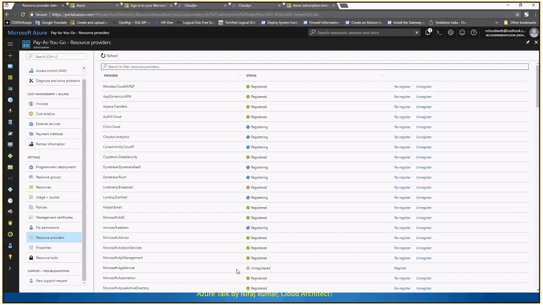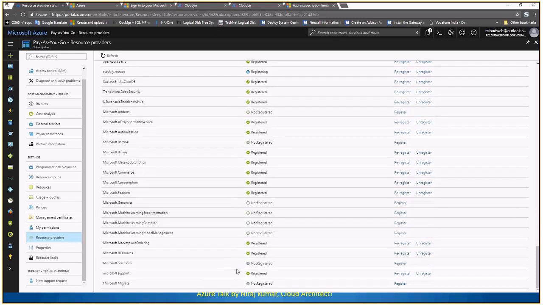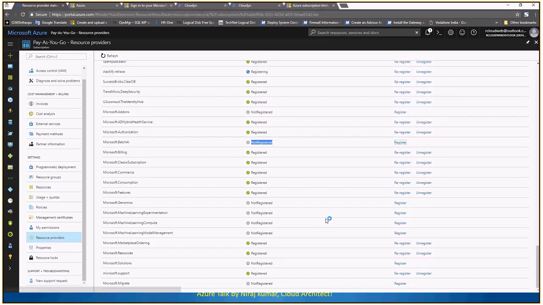So basically these are the resources which will not be registered by default. You have Microsoft Billing, or Microsoft BatchAI, which I just wanted to raise. I click on register and it will be registered. So basically these are the services.